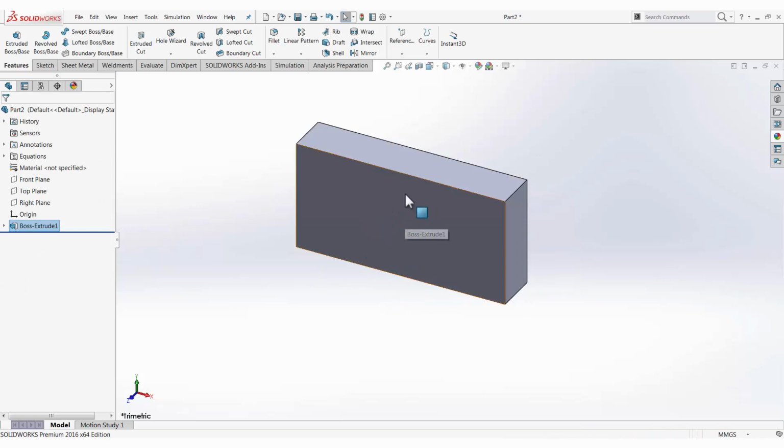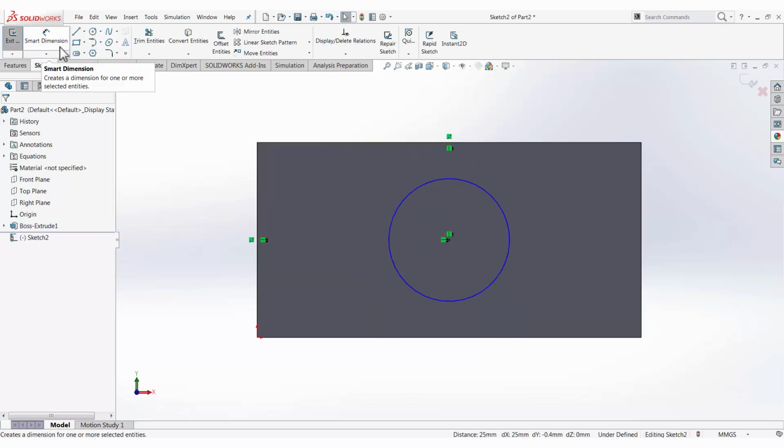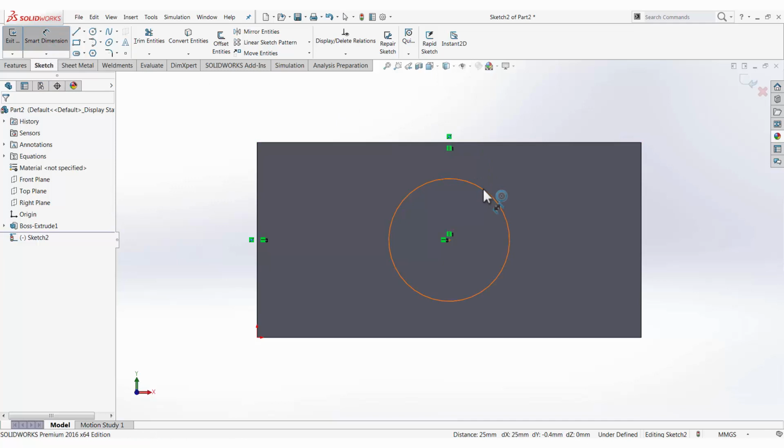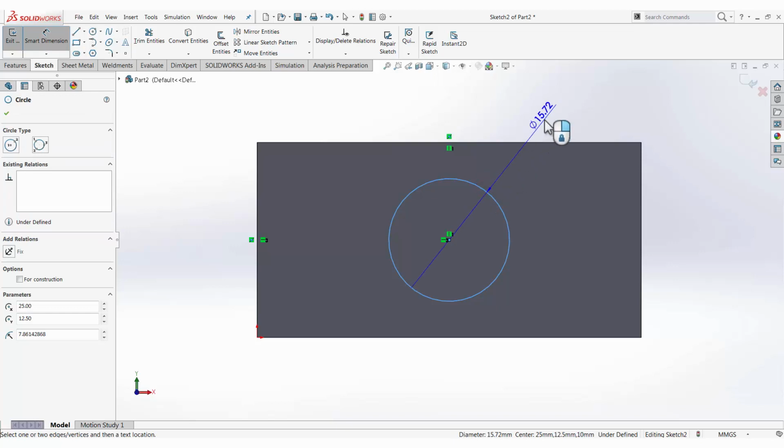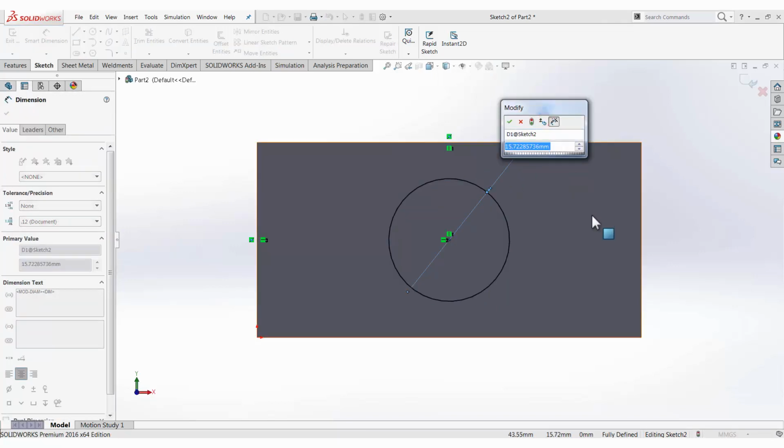Next, we're going to draw a circle in the middle of our block. After our circle is drawn, I want to dimension it so that its diameter is 1/3 of the length. Similarly, we just type in equals, find our global variable, and divide it by 3.